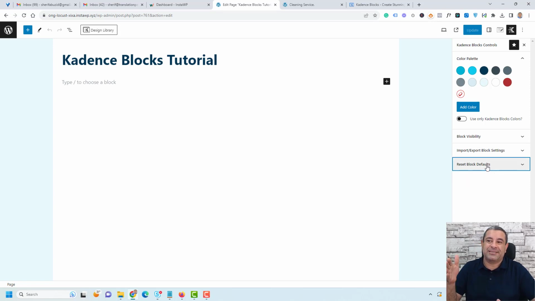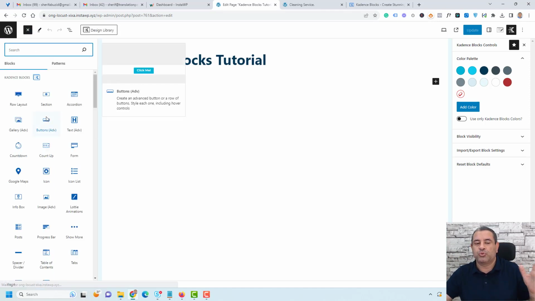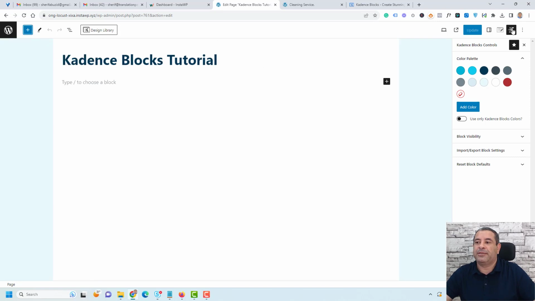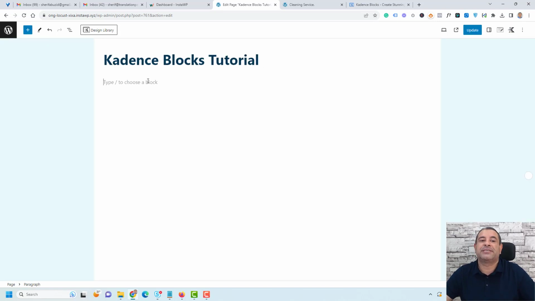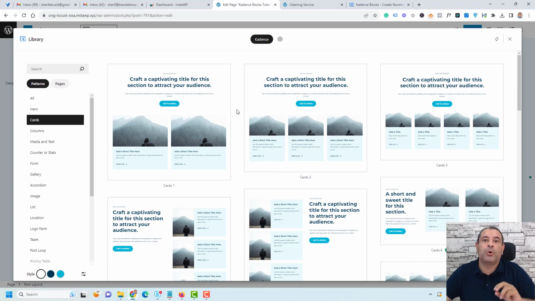So this is the second section that has been added by Kadence Blocks. Kadence Blocks will add blocks, like 22, 23 blocks here. Kadence Blocks will add a Kadence Blocks controls here. And the third part is the design library, which you can have access to when you click here, which means that you will have access to pre-designed blocks or sections that you can use right away.